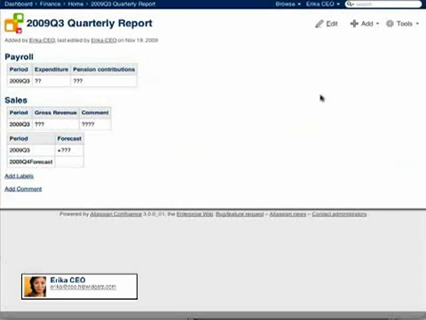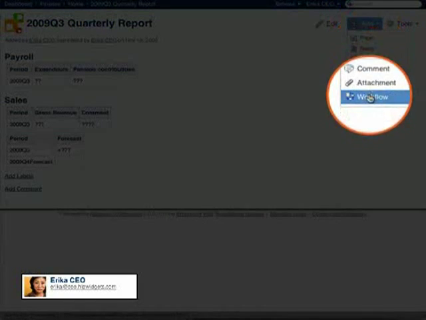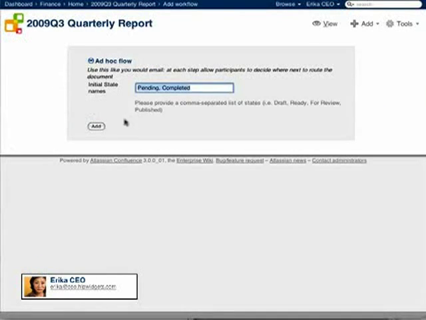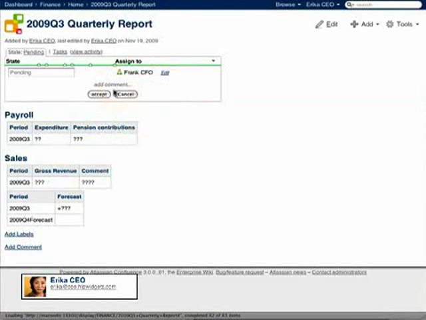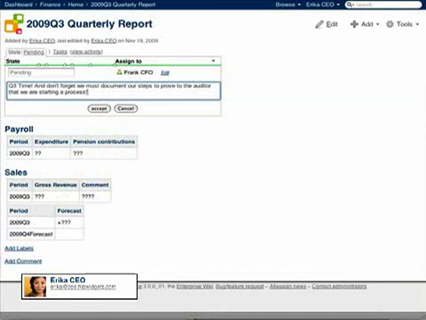Erica starts with a template of the report. The CEO enables the workflow with two states, pending and completed. And she assigns the report to the CFO and adds a note asking for some detailed information.